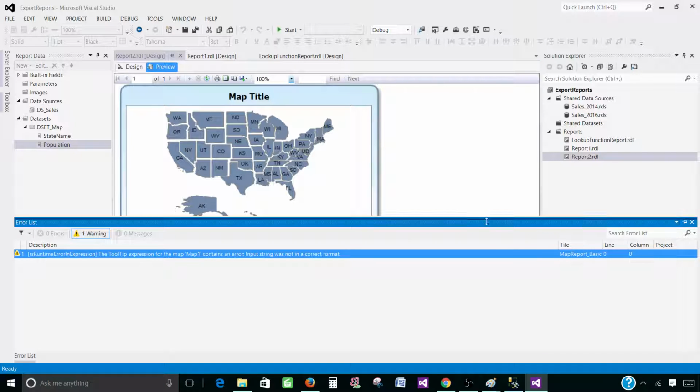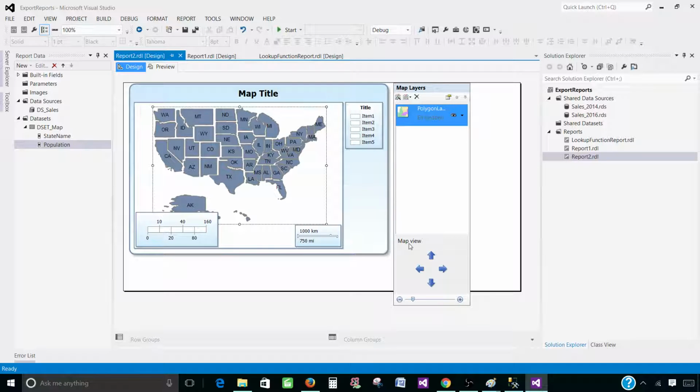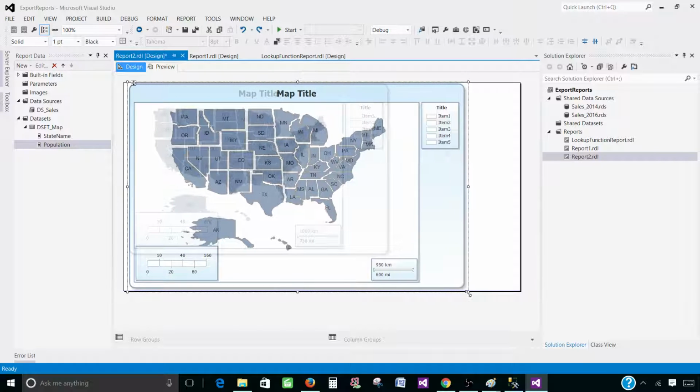Let me make this one small as well. Even though we have used the data set, it doesn't really show anything because we have not used the population column anywhere. So we have to go back and change a few things. What I would like to do, I'm going to do one thing here. Let me change this one a little bit. Let's make this one a little bit bigger.